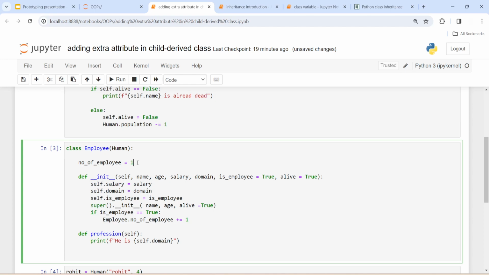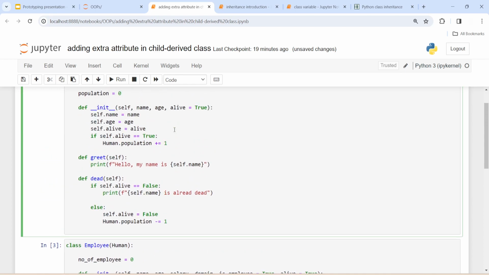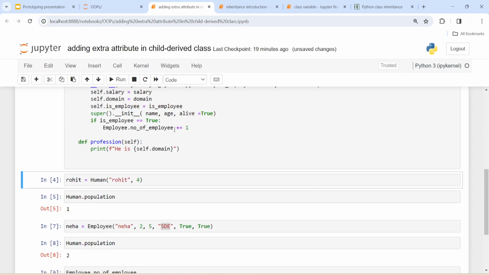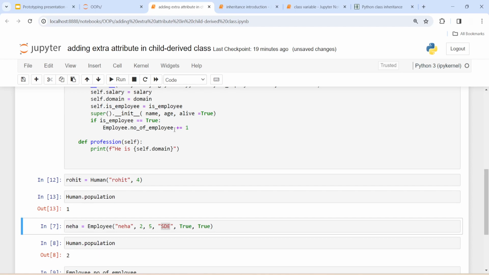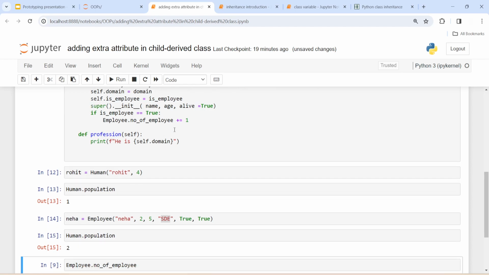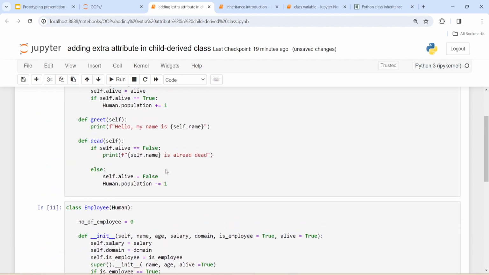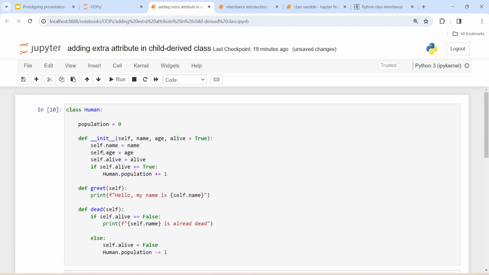So if we make it 0 and do all of this again from the beginning, I am creating a human Rohit, now checking the human population. Now it became 2 after the employee. Now employee count is 1. So I think you understood how we can add an extra attribute, or add the attribute of a derived class.